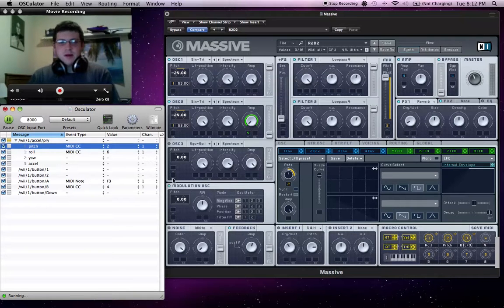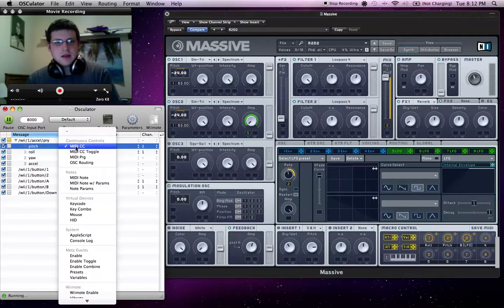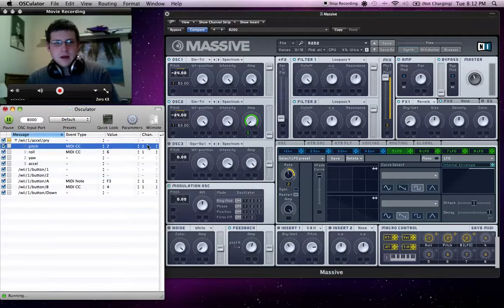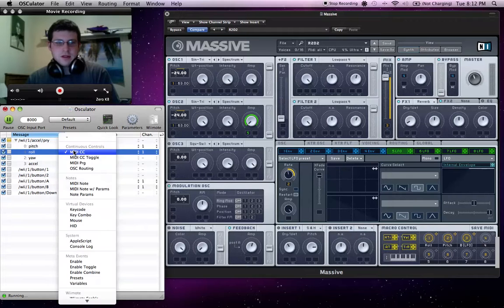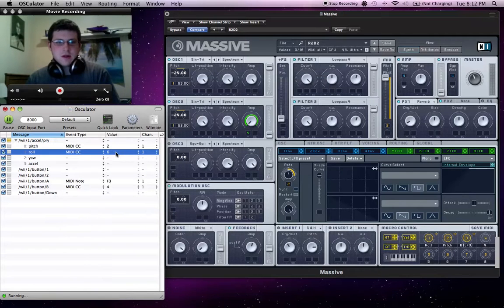So it's very important that you assign the parameters. If you don't assign any parameters, your Wii Remote is not going to do anything. Here you can see I have pitch assigned to MIDI continuous controller number 2 on channel 1. I have roll assigned to MIDI continuous controller number 6. The B button assigned to 4. And my A button is the MIDI note button F3, which is sending to Massive right now.